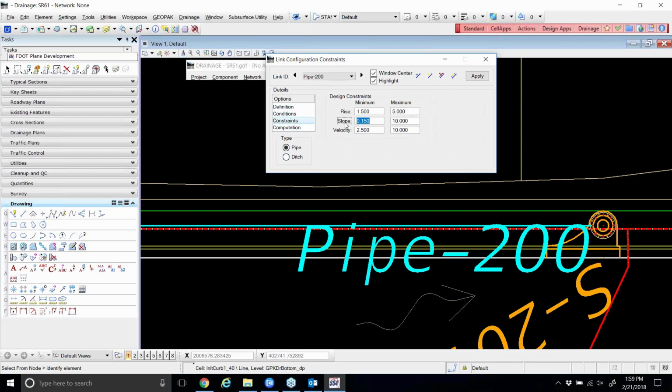Our minimum slope is 0.15. These are in percentage. Maximum is 10%. And then velocity is in foot per second. These values should match the drainage manual. So in the drainage manual, it should say the minimum slope is 0.15%. It should say the maximum slope is 10%. I haven't checked that, haven't verified it, but these should match and should follow the correct Florida DOT standards.